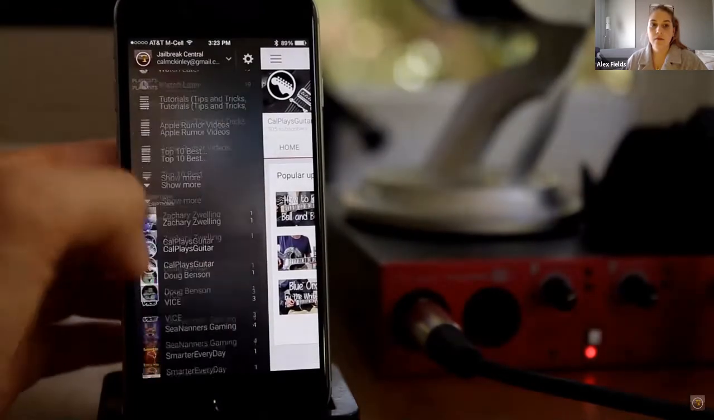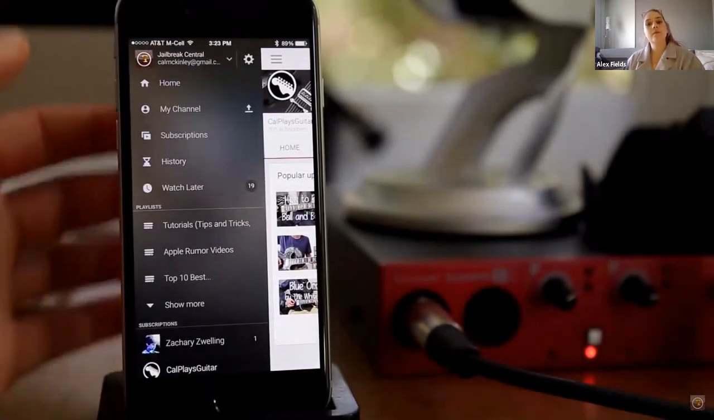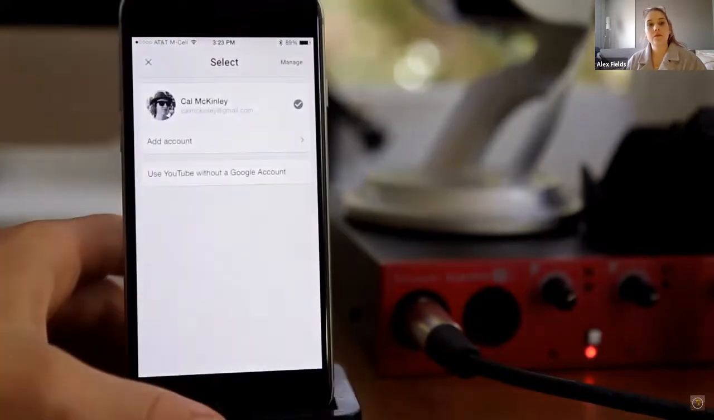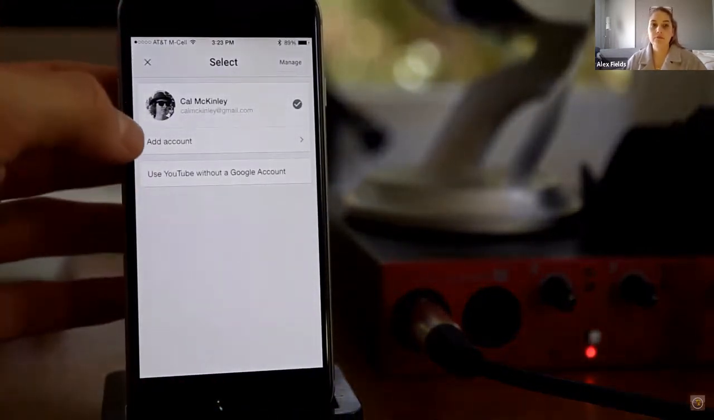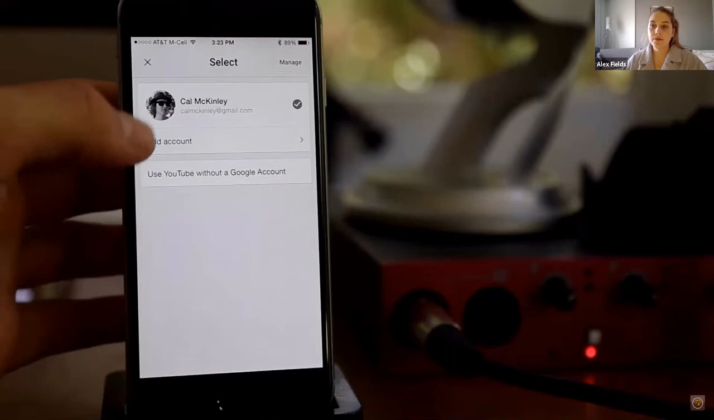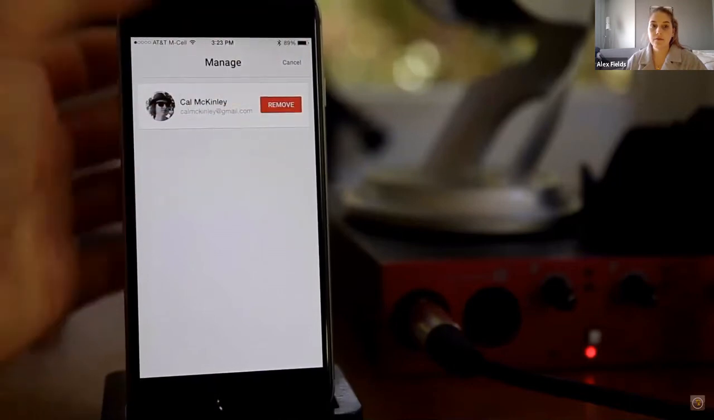You can manage your accounts. If you go ahead and click on that top right-hand corner, you'll see there's my account. You can add an account, you can manage and remove stuff from that tab there, which can be useful if you're running multiple accounts. Now, settings, there's a ton of different options.